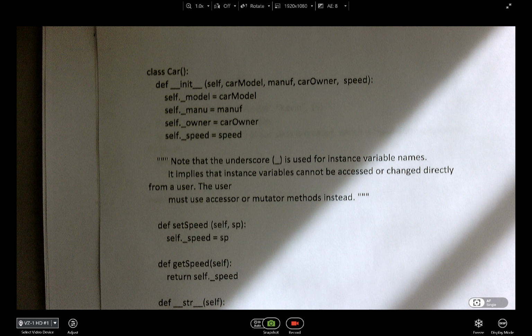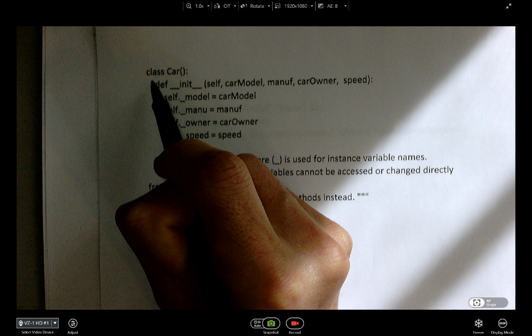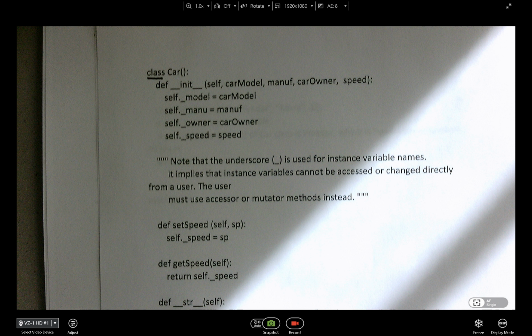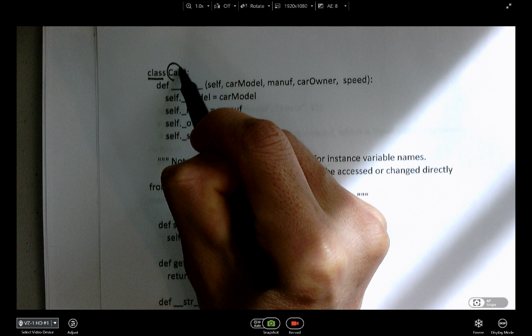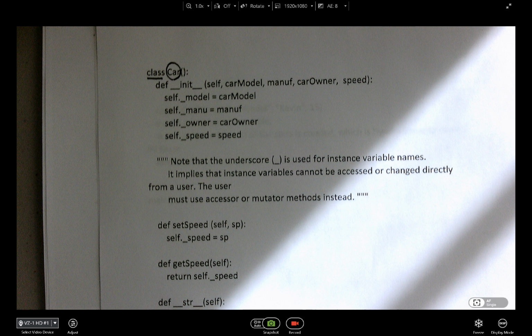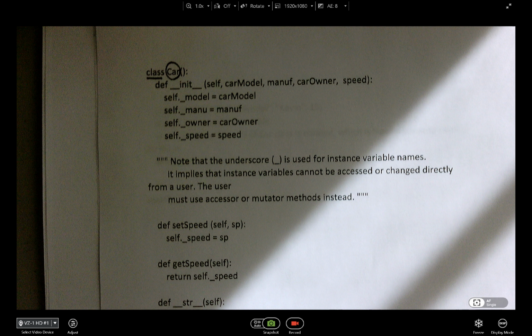First, you need to write a class definition. So it's always starting with a class, right? This is the keyword, and then the class name. In our case, the class name is Car, right? And then you first need to define all the attributes, all the properties of this class Car.